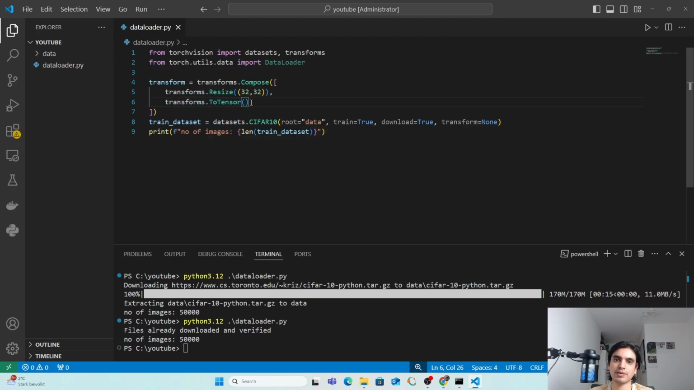So what is the difference between the normal image format and the tensor format? In a normal image, you usually have pixel values ranging from 0 to 255, but in tensors you have pixel values ranging from 0 to 1. And the other difference is that in the normal image format you usually have number of channels, width and height, and in tensor format you have batch size, number of channels, width and height.